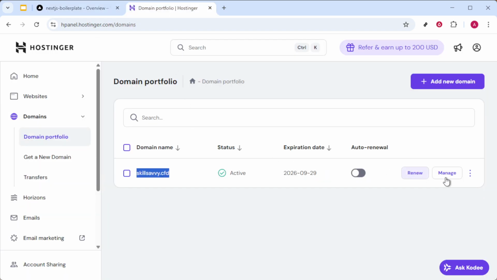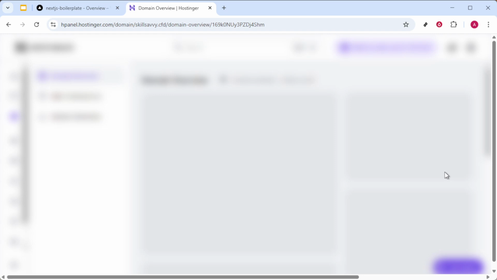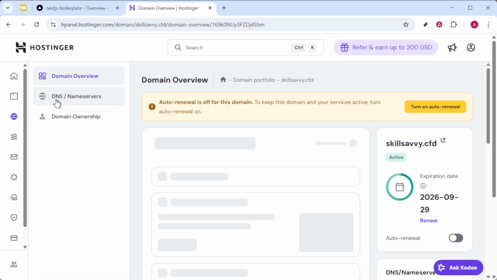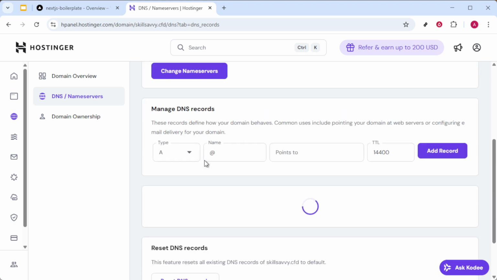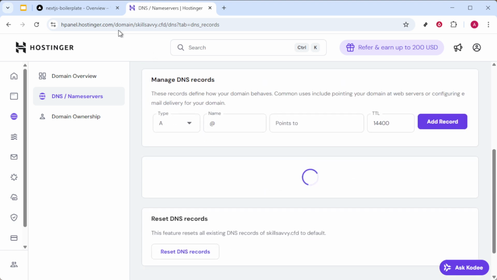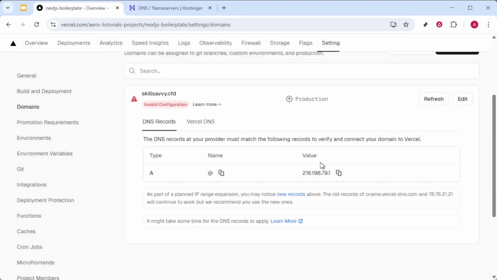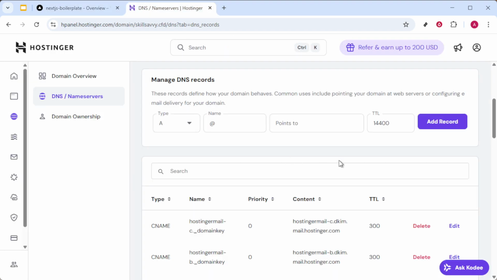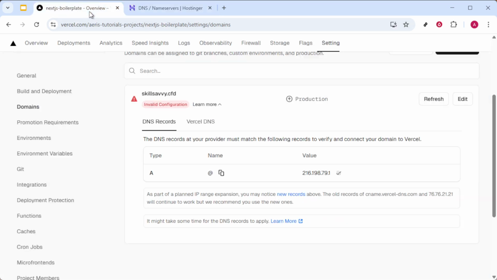Next, return to your Hostinger account and click Manage on your domain to bring up more detailed settings. Here, locate and click on DNS Name Servers. This is the section where you'll manage how your domain connects to Vercel. Add the copied DNS records from Vercel into Hostinger's DNS Management section. Follow it up by clicking Add Record. This step is crucial, as it ensures the domain points correctly to your Vercel project.